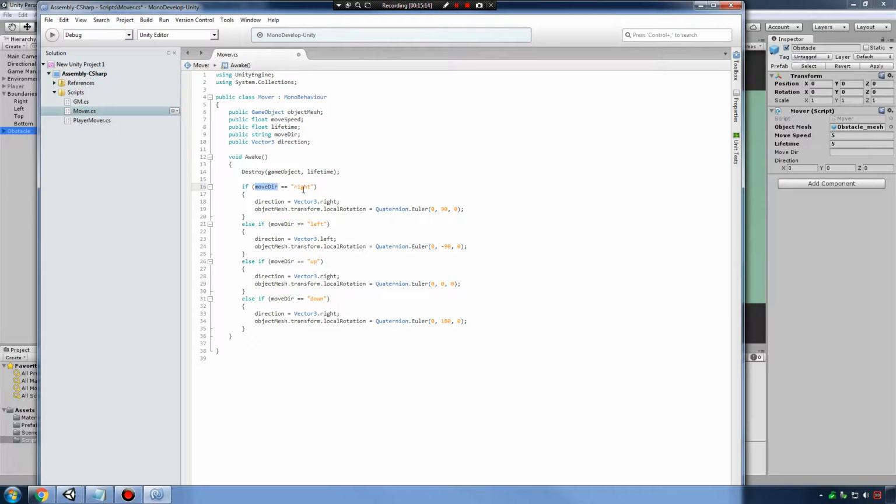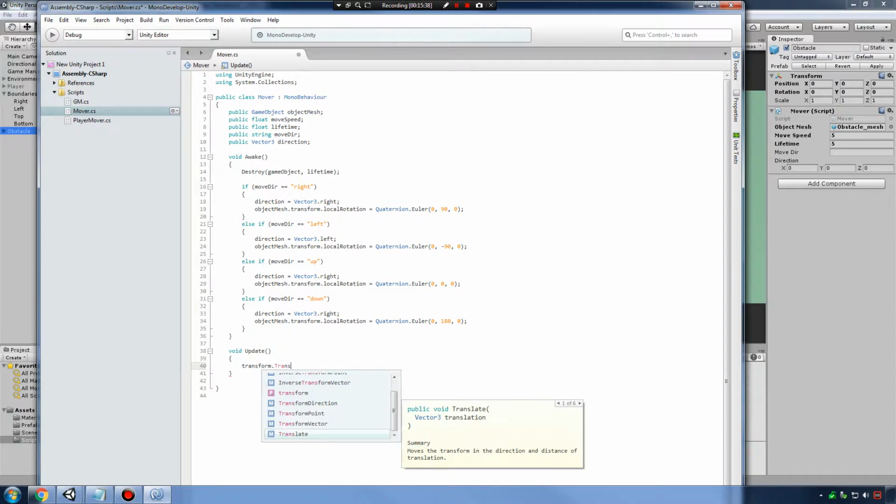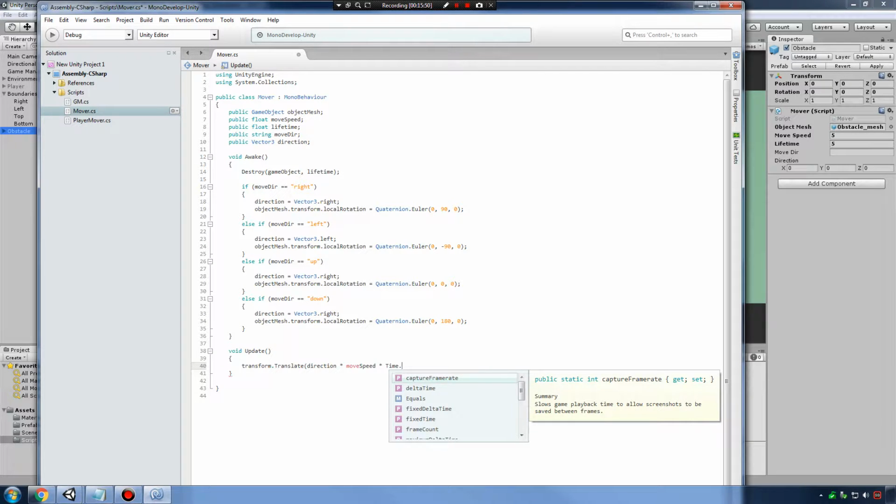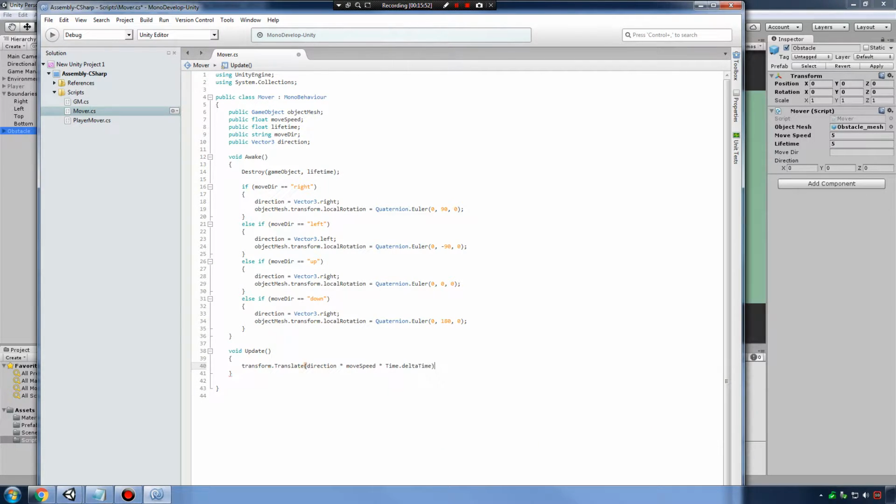This will all be dictated by what our move direction variable will equal. So pretty self-explanatory by now. And then from here, I need to go outside of my void Awake function. I need to make a new function, or my void Awake function. And now I need to make my void Update. And it's just going to be a simple line of code. We're going to say transform.Translate, and we're going to translate by the direction times our move speed times Time.deltaTime. And that pretty much does it for our mover.